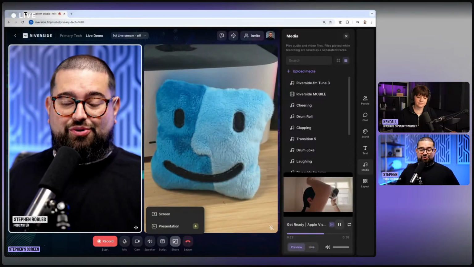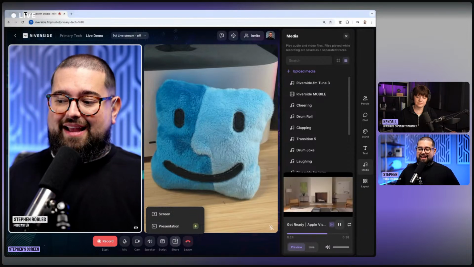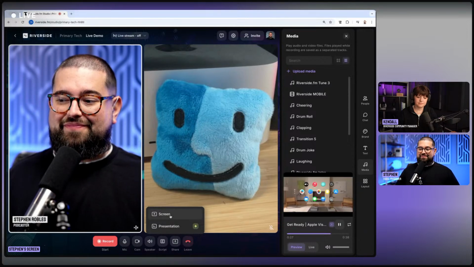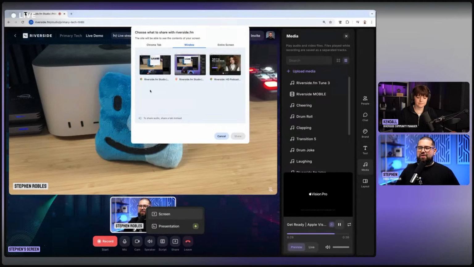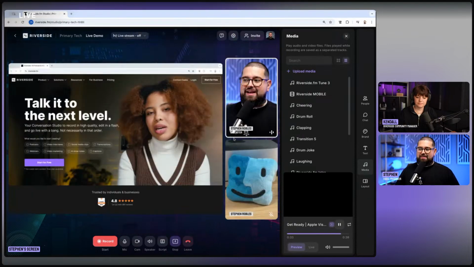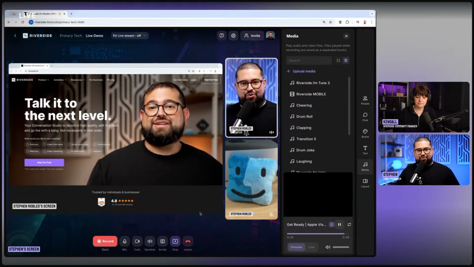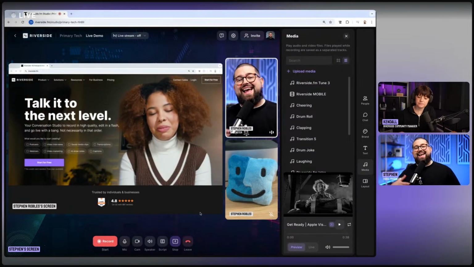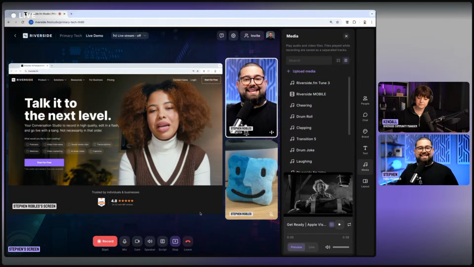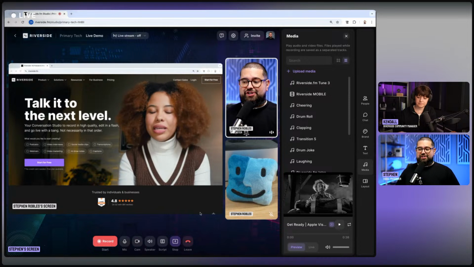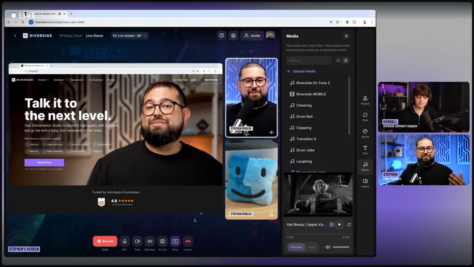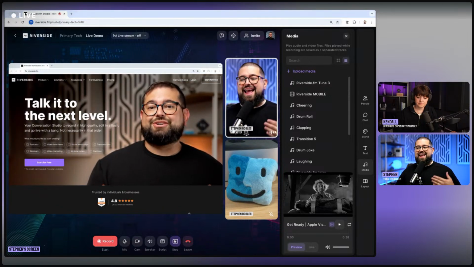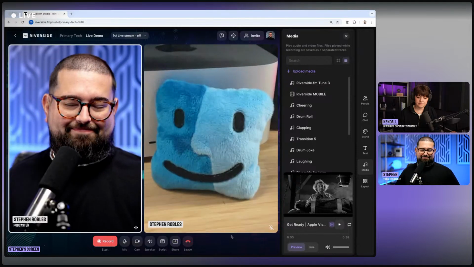I'll use another tool, which is our screen share tool, and that you can find down here under share, screen, and I might share a window, I might share a tab, and as I share, as we record, Riverside is recording all of those screen shares in separate tracks and also putting it together for me in the editor. And we're going to show you the editor in just a few moments. But it's just a great way to make your content visually engaging and really cuts down on the editing time.